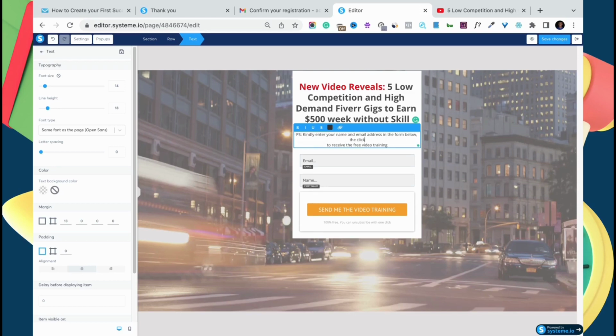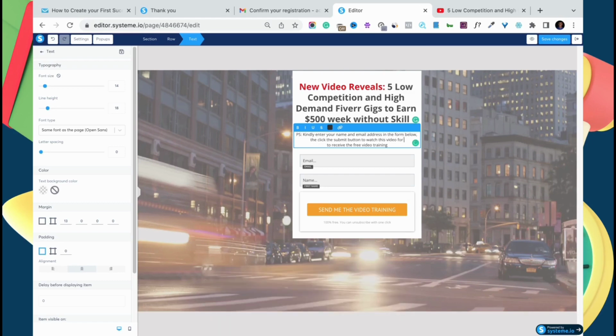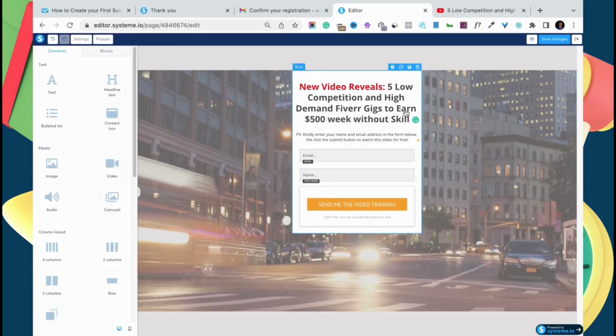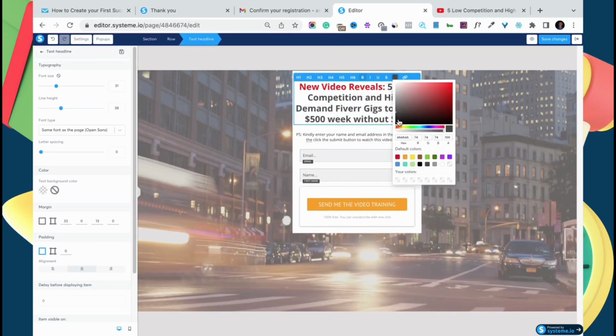Then click the submit button to watch this video for free. Right, so that's the instructions, basically the path they'll follow to get to see this video. I can start to change the color of this text. Maybe it's not black enough, so I'll choose a thicker black.